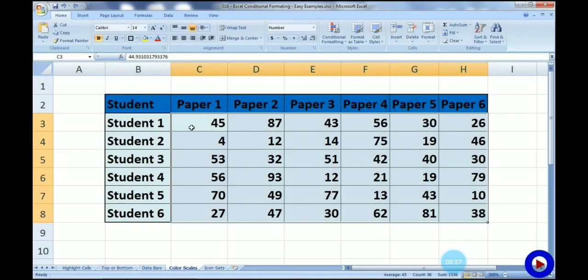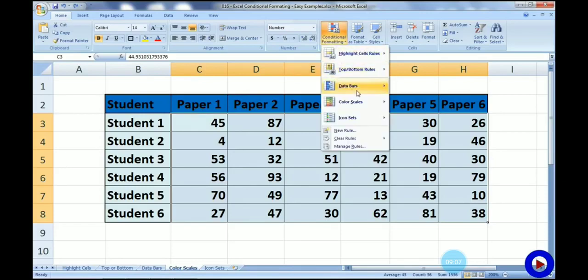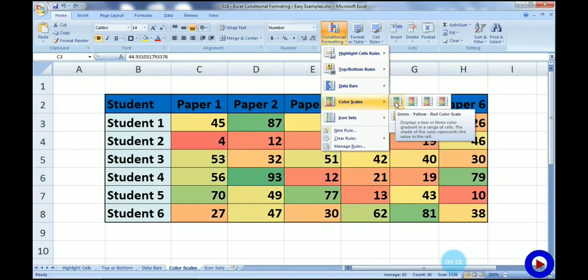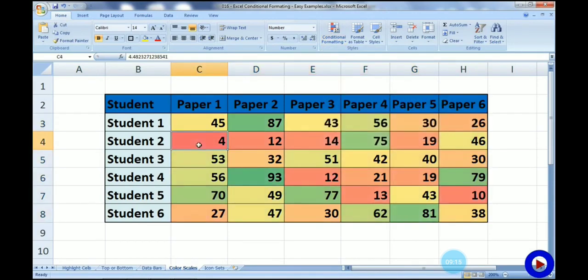Next is the color scale. The color of the cell will be assigned based on its value. Now how to do it: conditional formatting, color scale, green yellow. On this scale, numbers towards the largest are darker green, and numbers towards the lowest are darker red. Average values will have different shades of yellow.